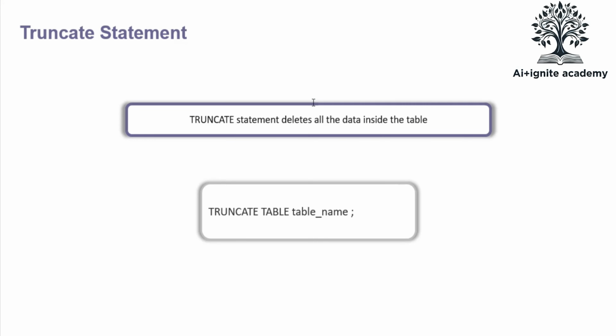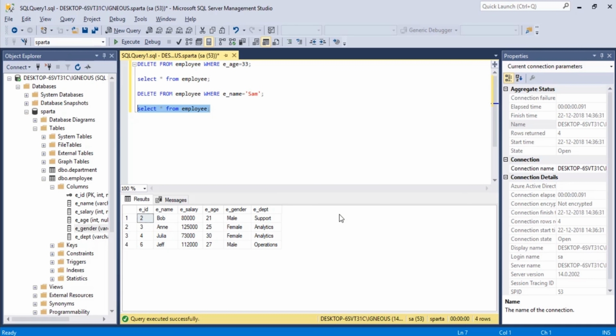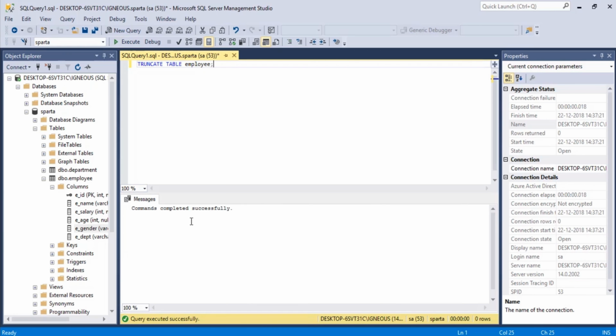Then we have the truncate statement. So the truncate statement deletes all of the data inside the table. So here we'll give in the keywords truncate table and then give the name of the table. So let me go ahead and remove all of the records from this employee table using the truncate command. So I'll type truncate table and then I'll give in the name of the table, which is employee. Execute. So see that commands completed successfully.